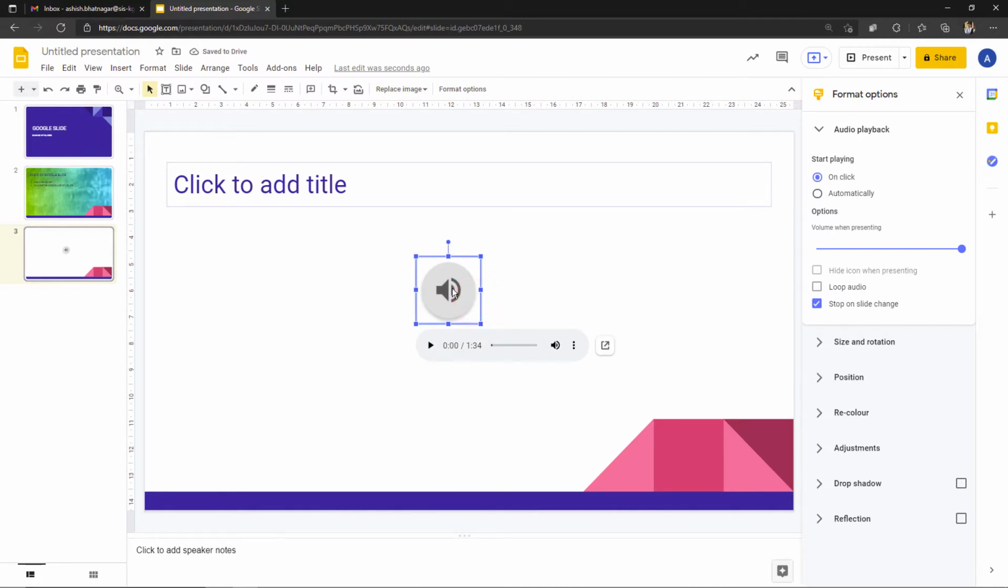Okay, so once you click on this audio file, you will see that the right-hand side of the window is now showing me the options for the audio playback.